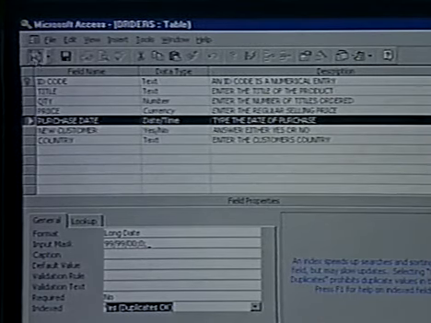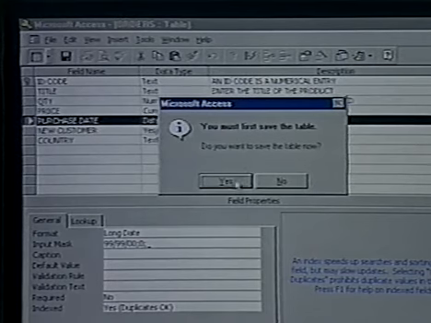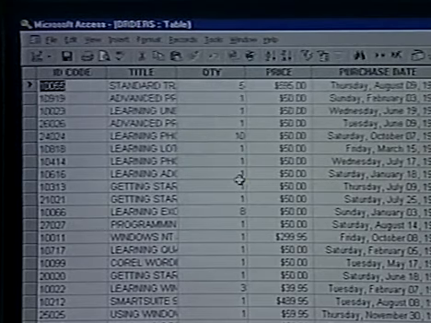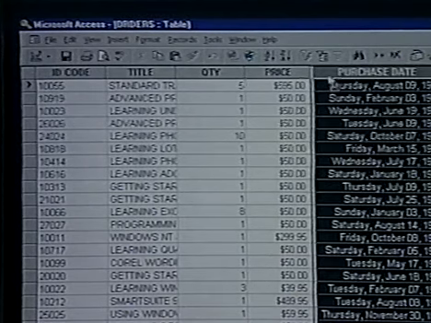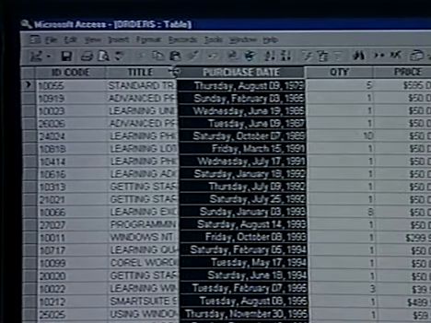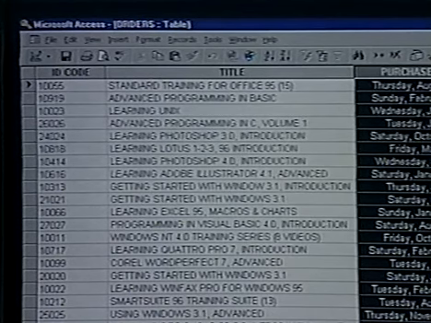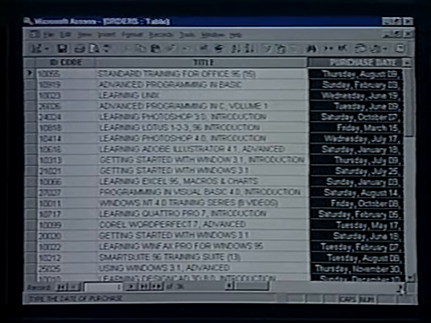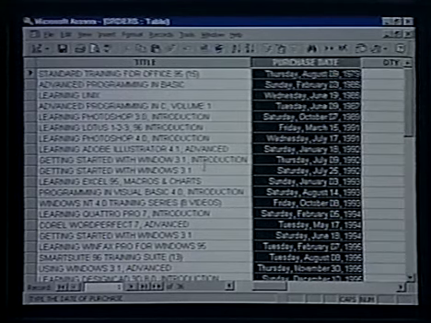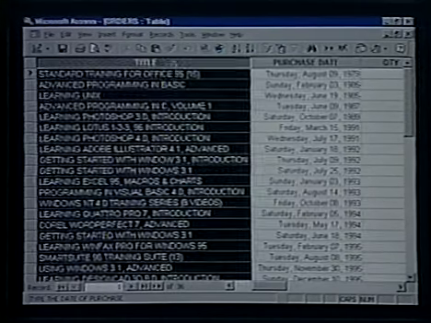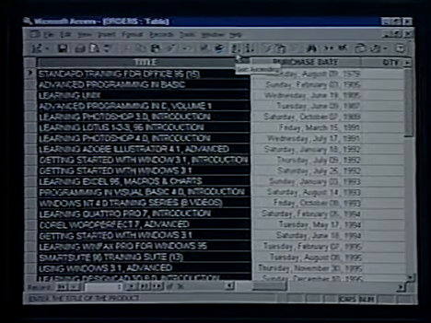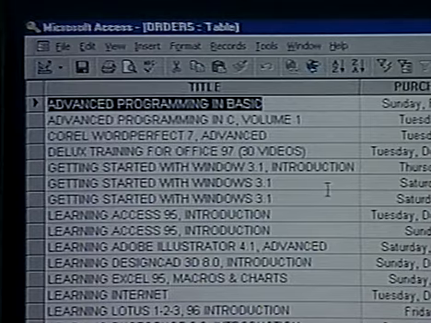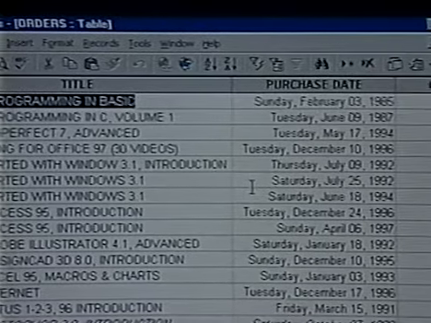Save the table. In order to view this better, let's drag the purchase date column next to the title column. Let's also double-click the right edge of the title field name to widen the column width to accommodate the widest entry. We may also want to scroll the window. Select the title column and sort in ascending order with the Sort Ascending button in the toolbar. Notice the records are sorted and records with duplicate titles are sorted again by the purchase date.